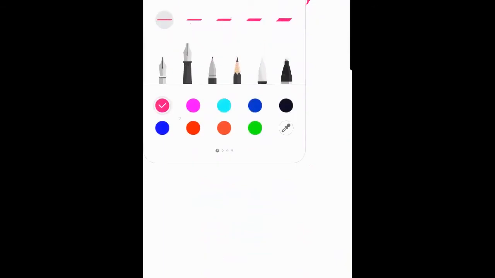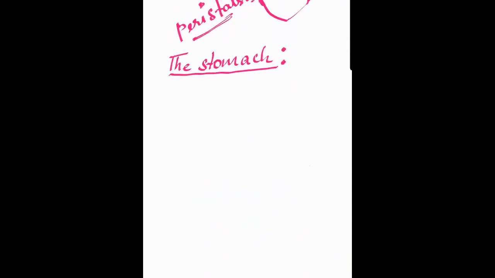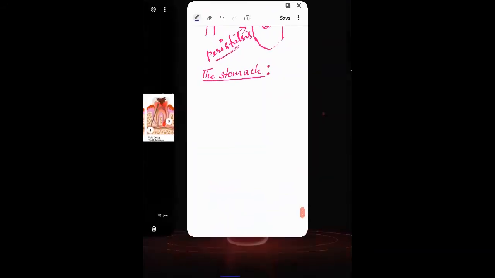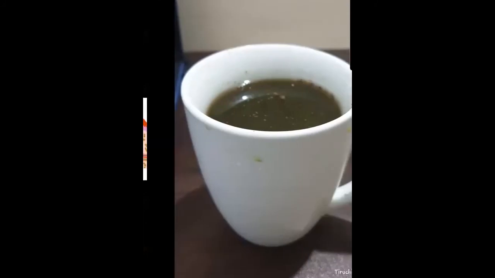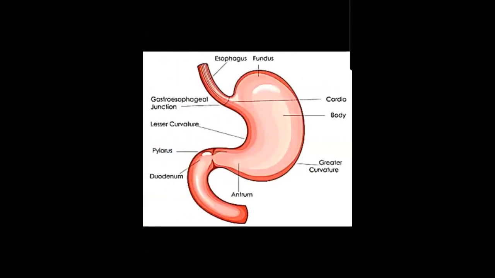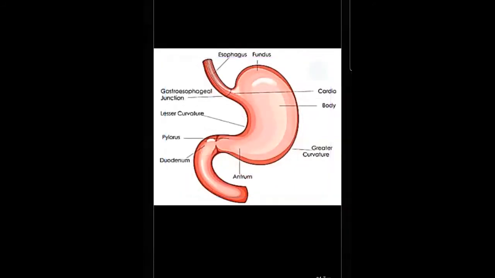We'll see about the stomach. You can see in the diagram, you see on the screen that there is a stomach picture. This is the esophagus, which is coming and getting connected at this place.